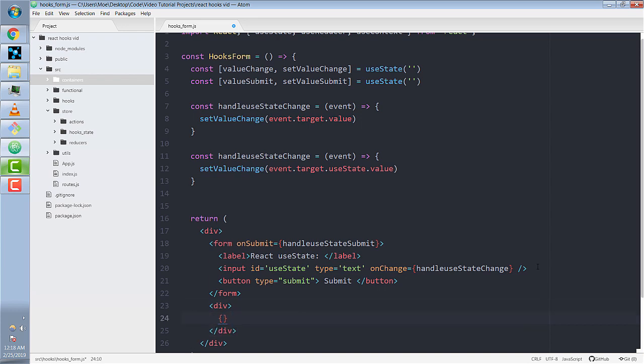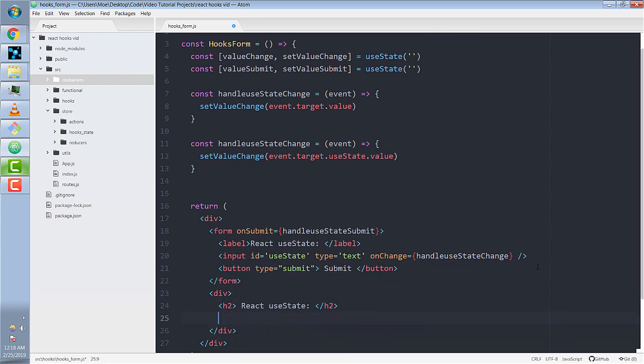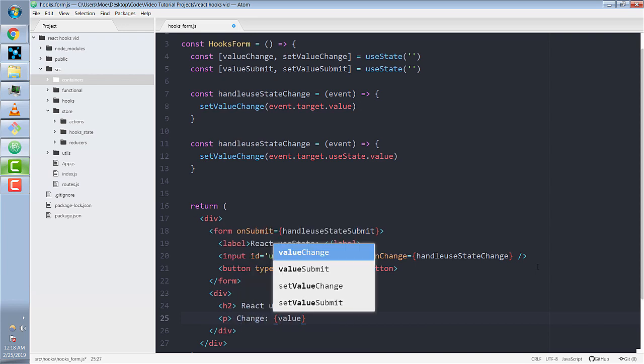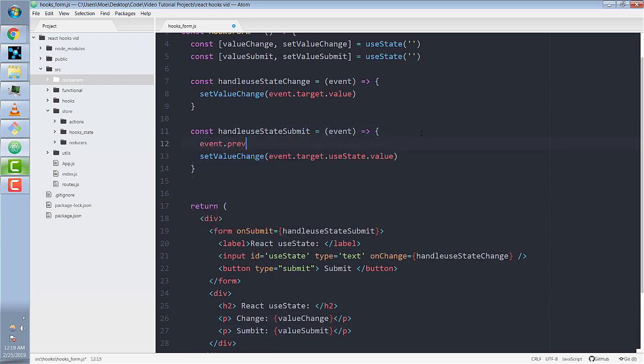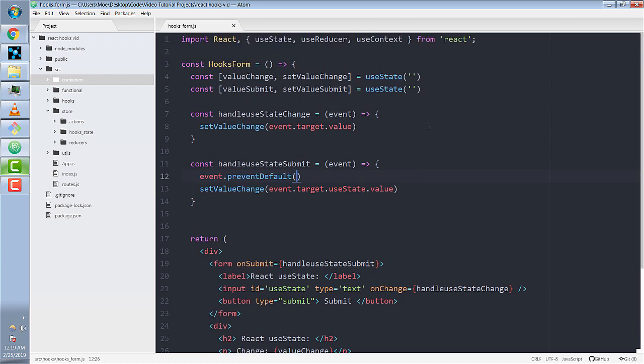And finally, we can just display our React useState values to the UI so we can see them both in real time. Finally, let's just add the event.preventDefault call in our submit function. And this is it for the useState hook. In the next section, we'll look at how to use the useReducer hook with the form.